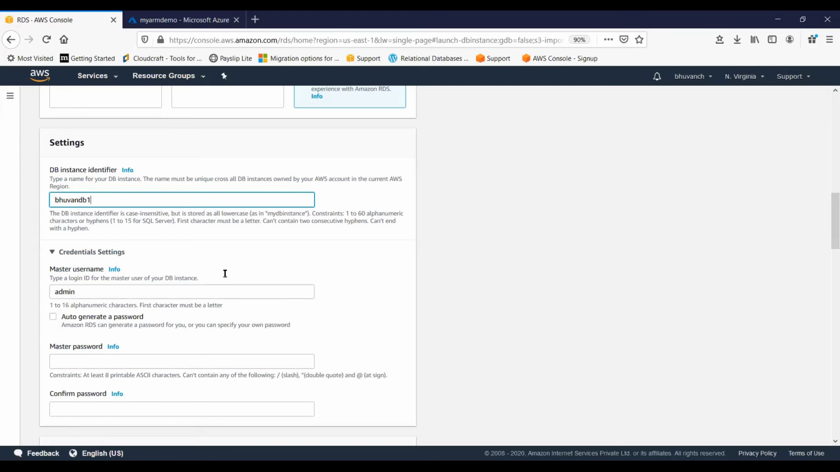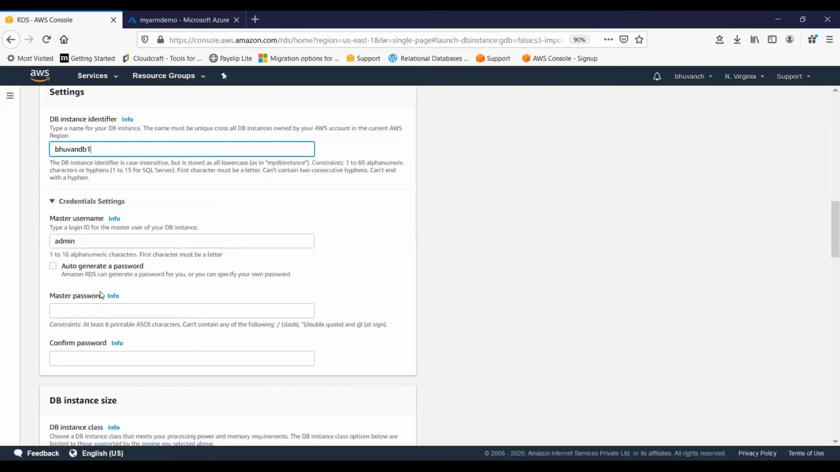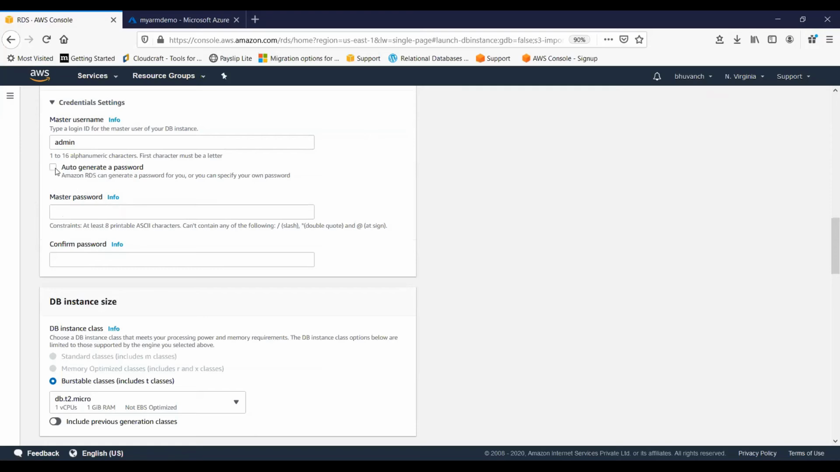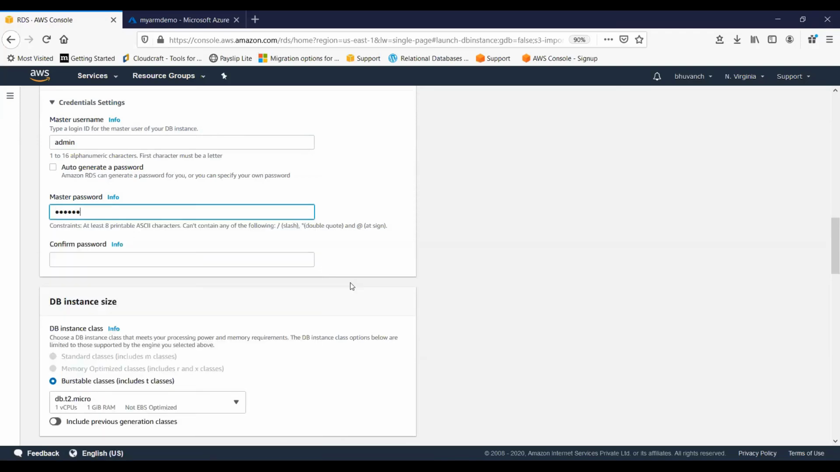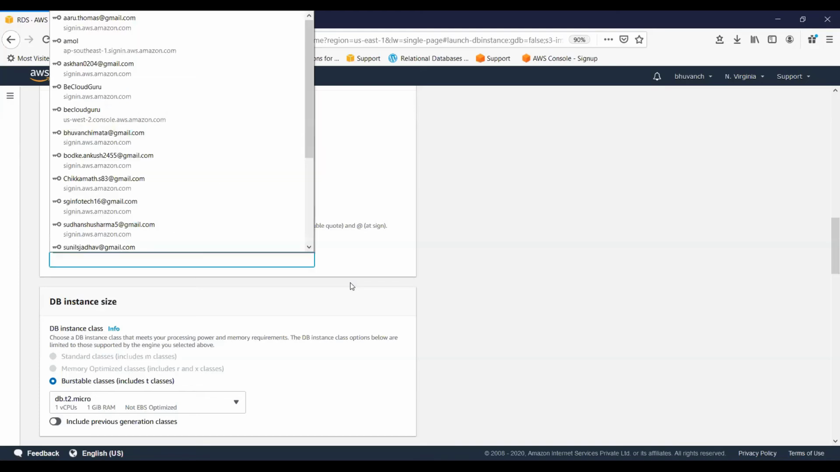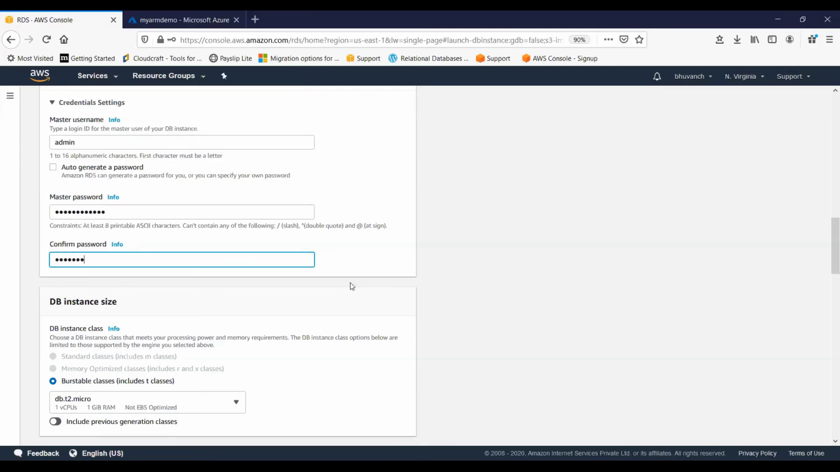Now, master username, let's stick with admin. If you want, you can put another master username, and you can either have an auto-generated password or create a master password. So let's create a master password. I'll go with the one which I normally use. Okay, so this is my password and this is my master username.